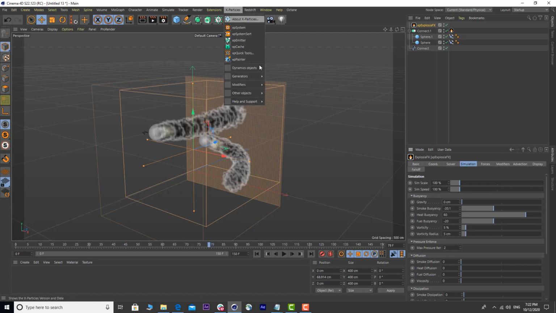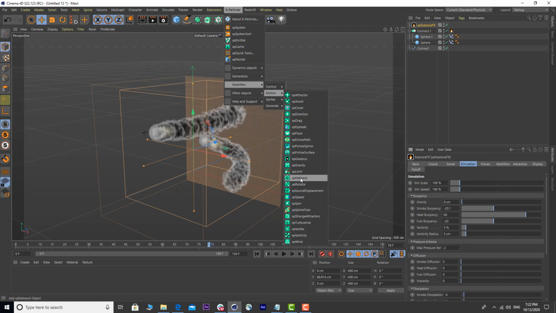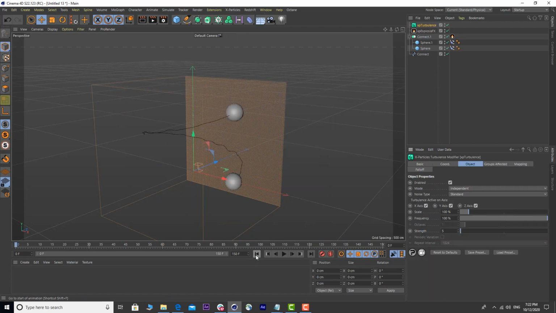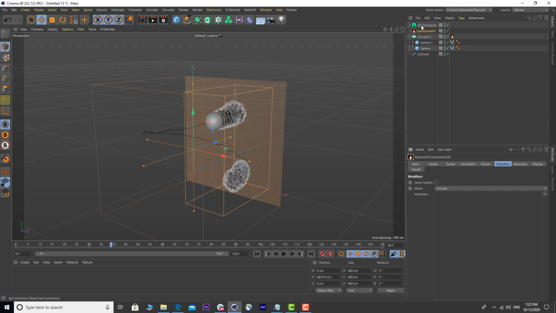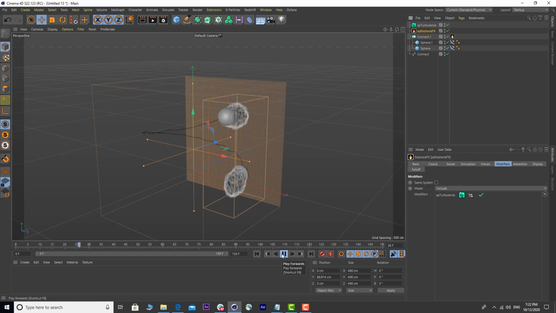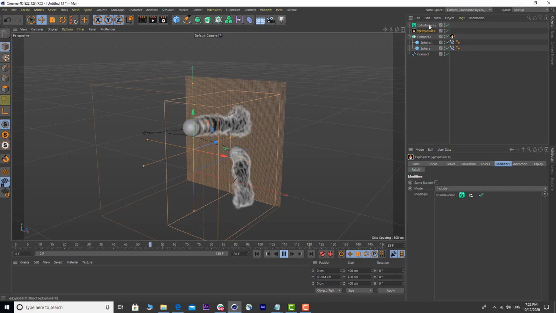So I will go to X particles, modifiers, motion modifiers, and XP turbulence. If I hit play, nothing will change because whenever dealing with the explosion effects, we need to tell explosion effects which modifiers we want it to use. So I will go to modifiers, grab my turbulence and drop it in the modifiers list. So to the first frame, hit play, and everything is cool. Now we are moving our smoke using our turbulence.